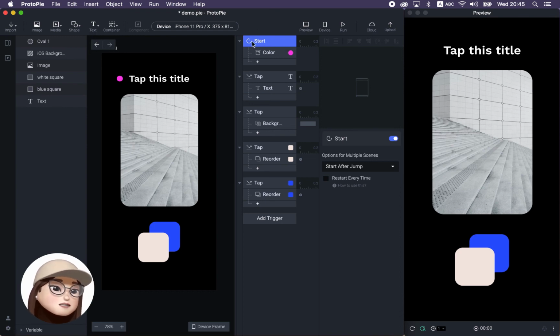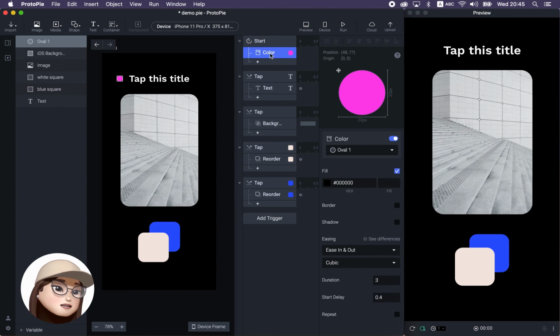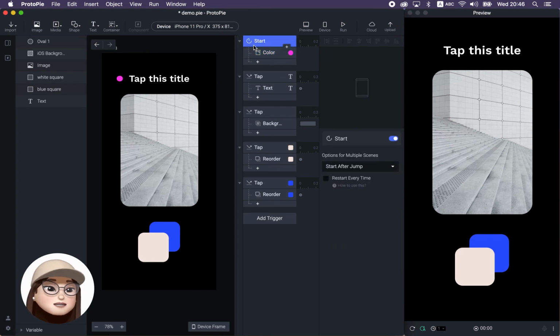When you add this trigger, let's say you add a responsive color with 3 seconds of duration and 0.4 seconds of delay, you can see here when I refresh it, the dot was here and I didn't do anything, and the dot just disappeared. So you can do anything you want with this start trigger; it starts any trigger and response when the scene starts. You can also choose start after the jump or with the jump. To be honest, I don't know the difference so much, but there it is.